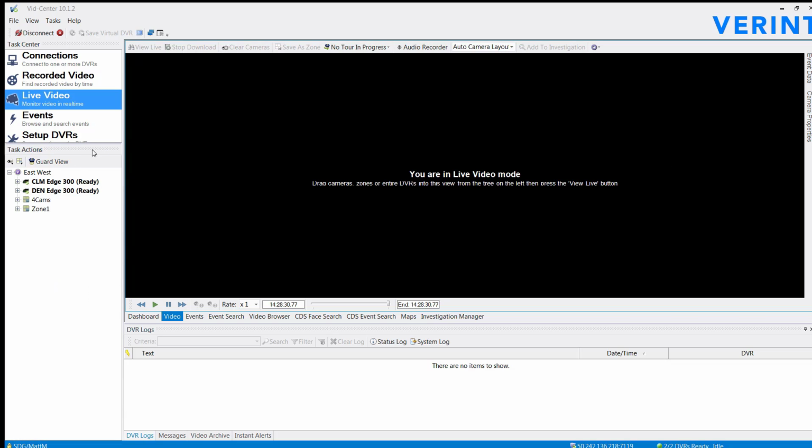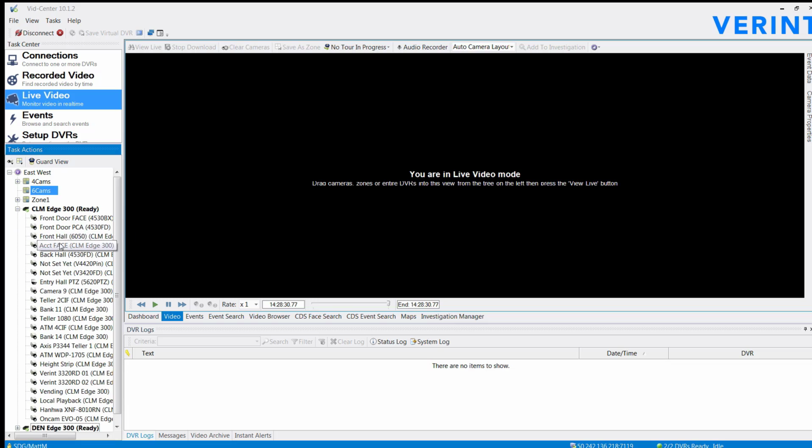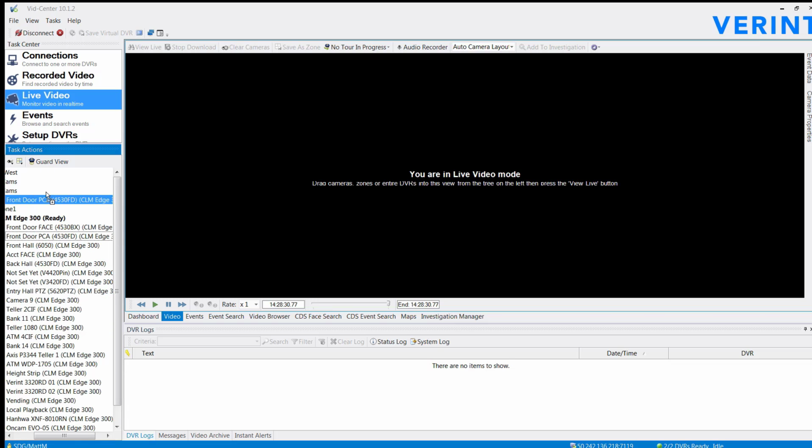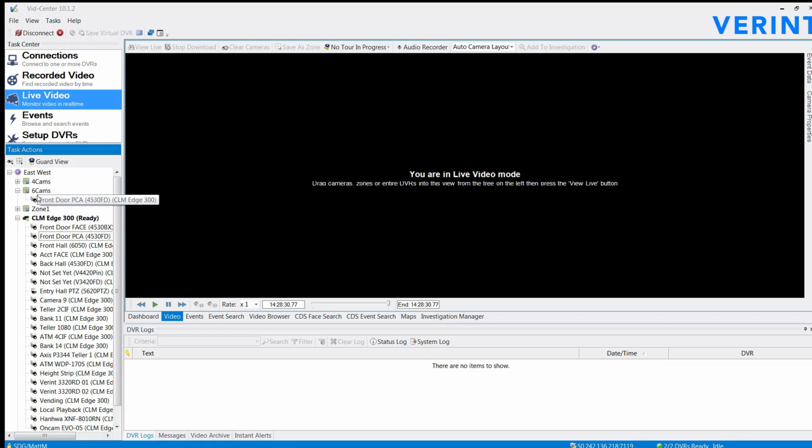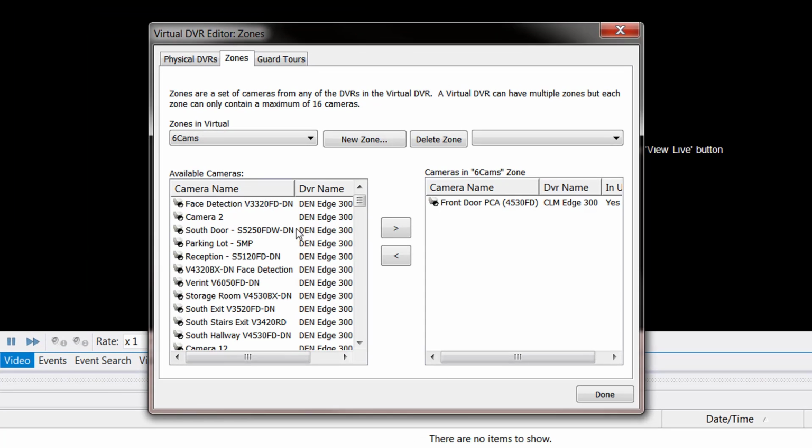In the Task Actions toolbar, select Create New Zone. As it is already highlighted, let's give it a functional name to describe the cameras we would place into the zone. From here, we can either just click and drag cameras from the camera tree into the new zone, or we can right-click on the zone itself and select Edit.